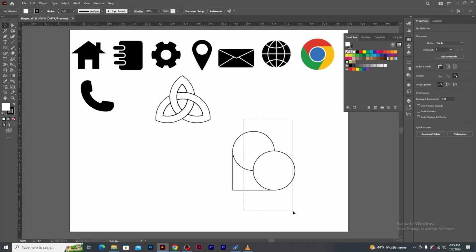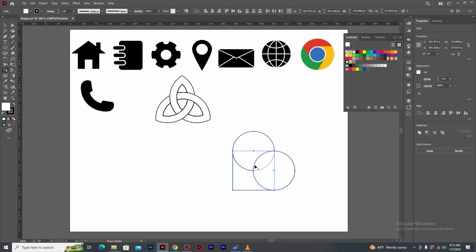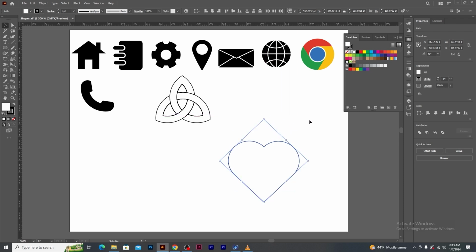Select all the shapes. Using Shape Builder tool, click and drag over the shape just like this. Now all these different shapes are combined together to one shape. Press Shift and rotate. Heart icon is also ready.